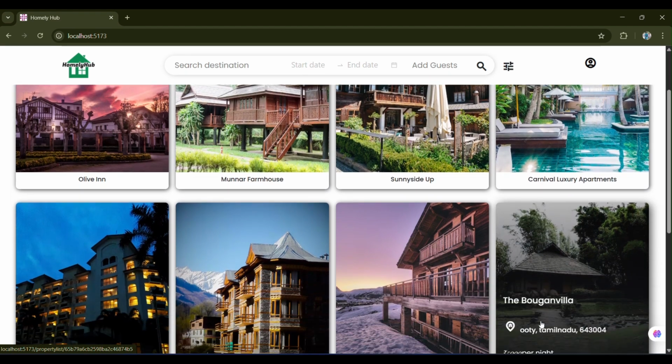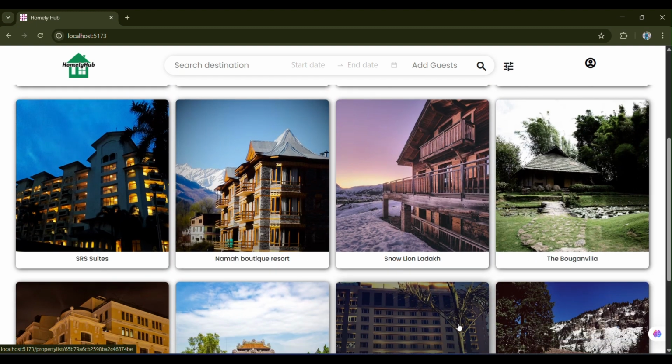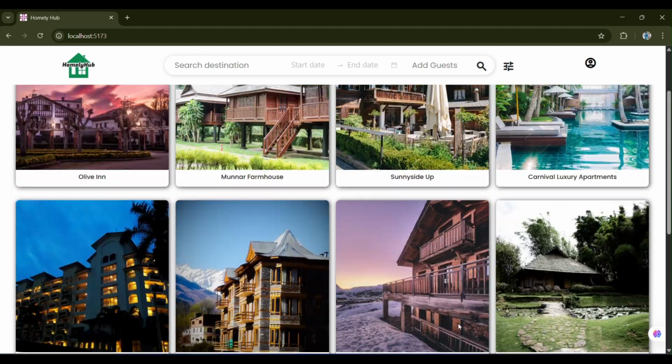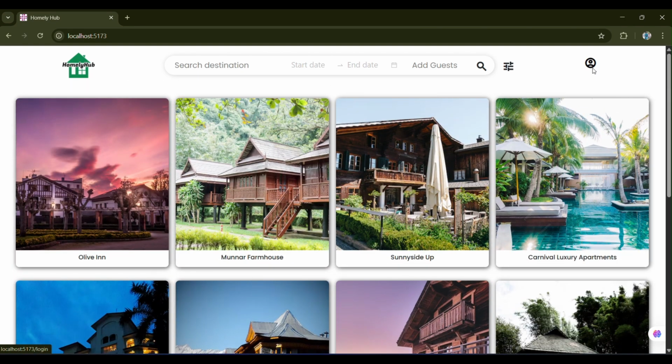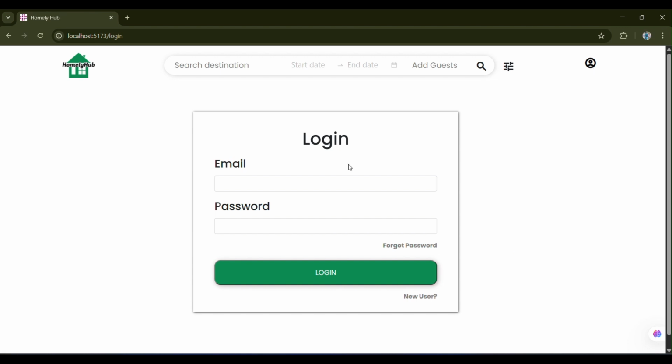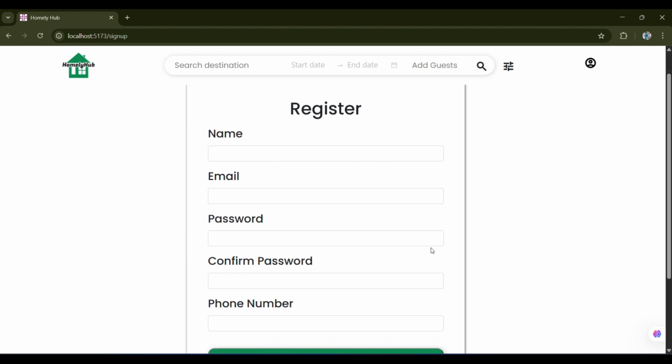and then can make payment, and then he can book the hotel. So let's see how it works. First of all, there is a login page. You can see here it requires email and password. So if you are a new user, then you click on new user. You have to register here.